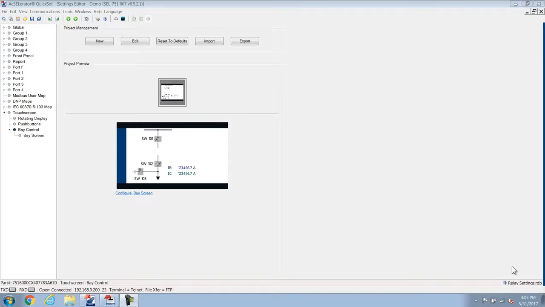Today I am here to show you how to create your own custom base screen on the new 751 color touchscreen display. Without further ado, let's get started. As you can see here, I have already opened a project on Accelerator QuickSet. To get started, I'll show you some of the new features available in QuickSet with the new touchscreen display.